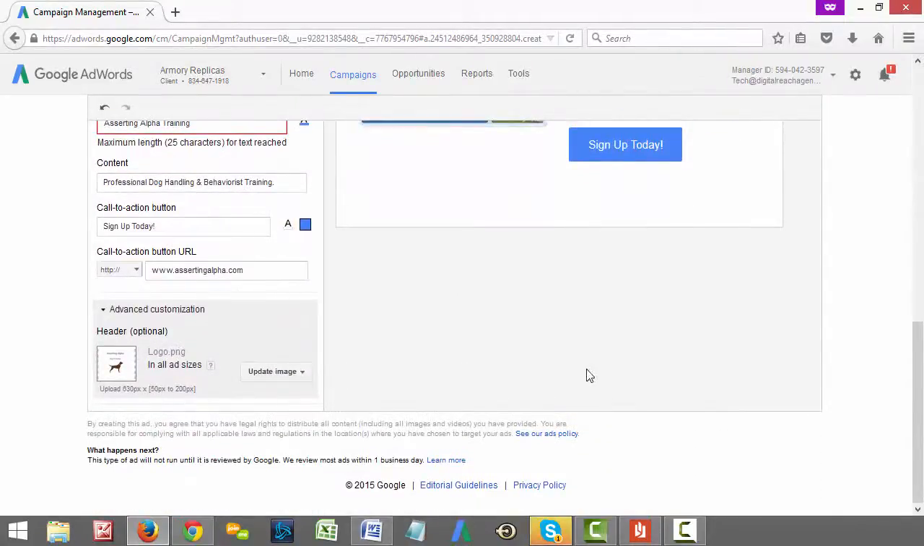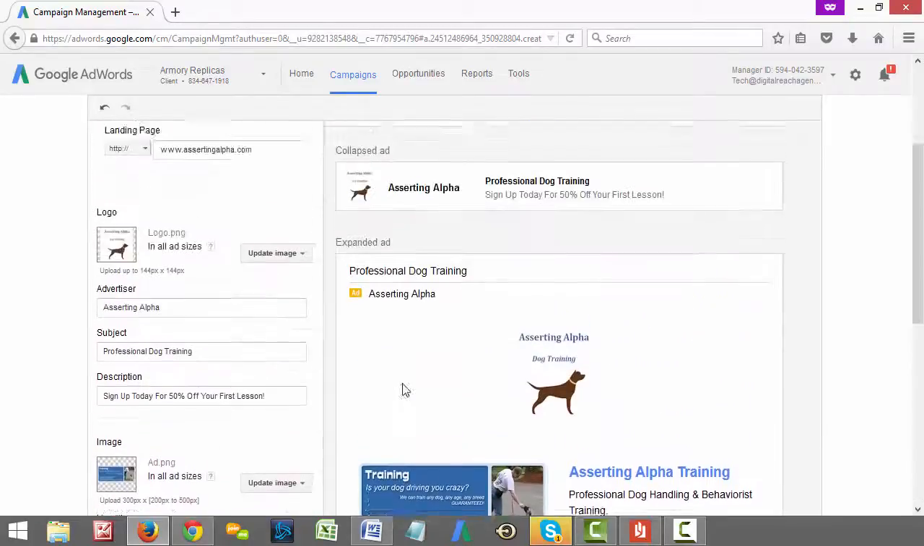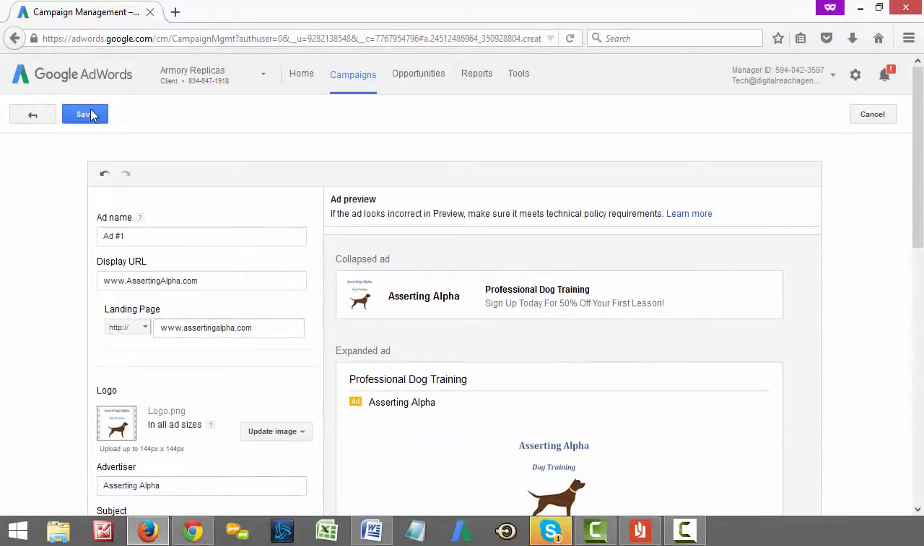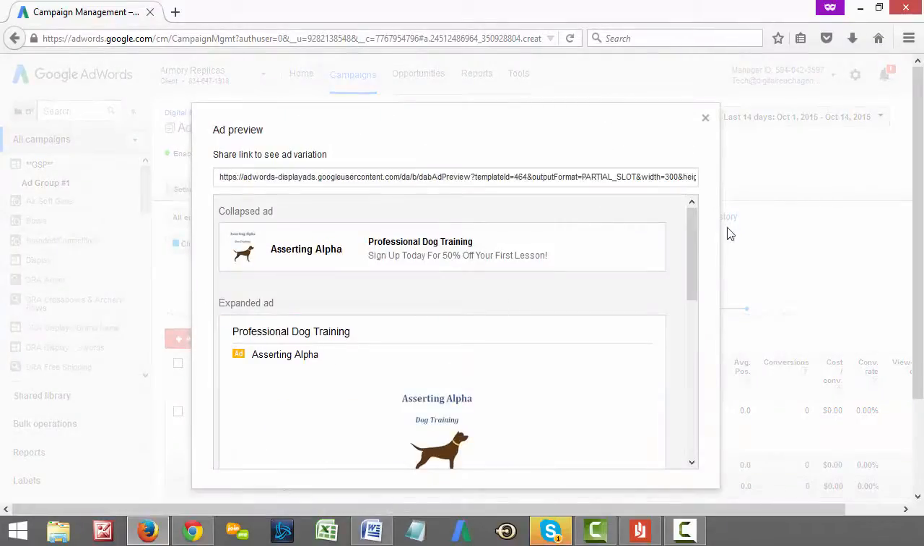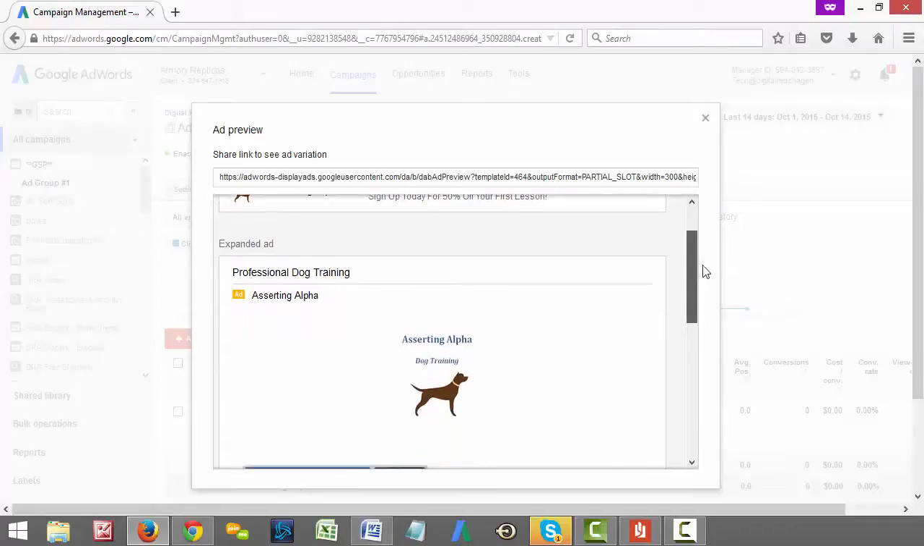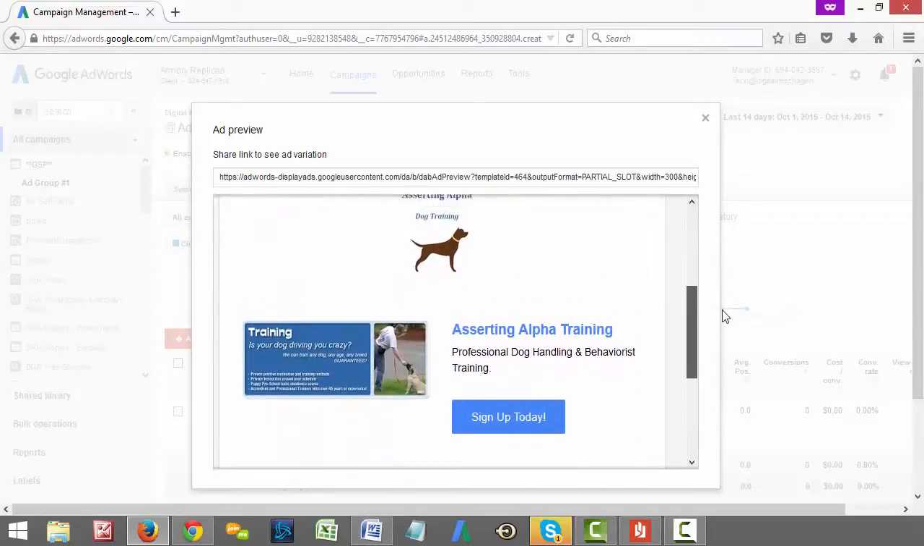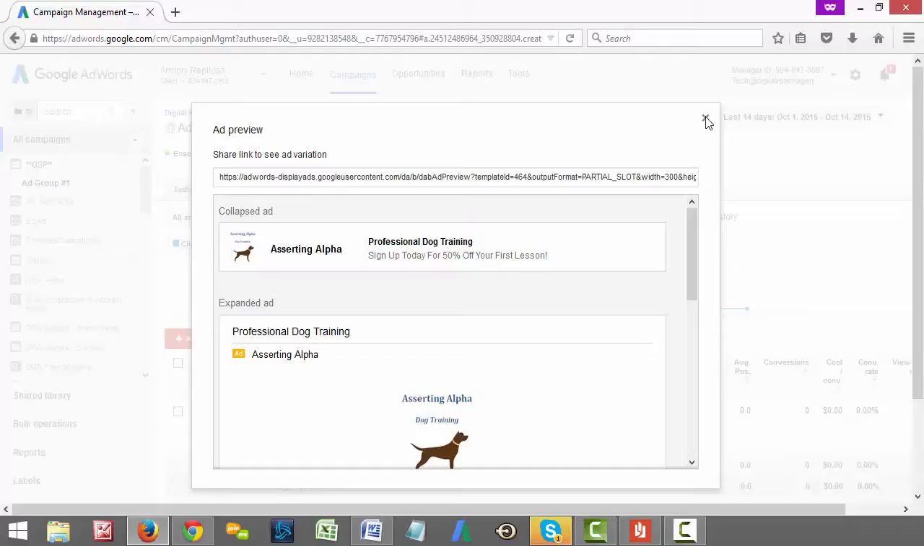And then once that's done, we can go ahead and scroll to the, yeah, there it is. Save is at the top. Normally they're at the bottom. There we go. Click save. Alright, and now you can see that our ad is here. If we click on it, you can see it. Collapsed ad, expanded ad. Perfect.